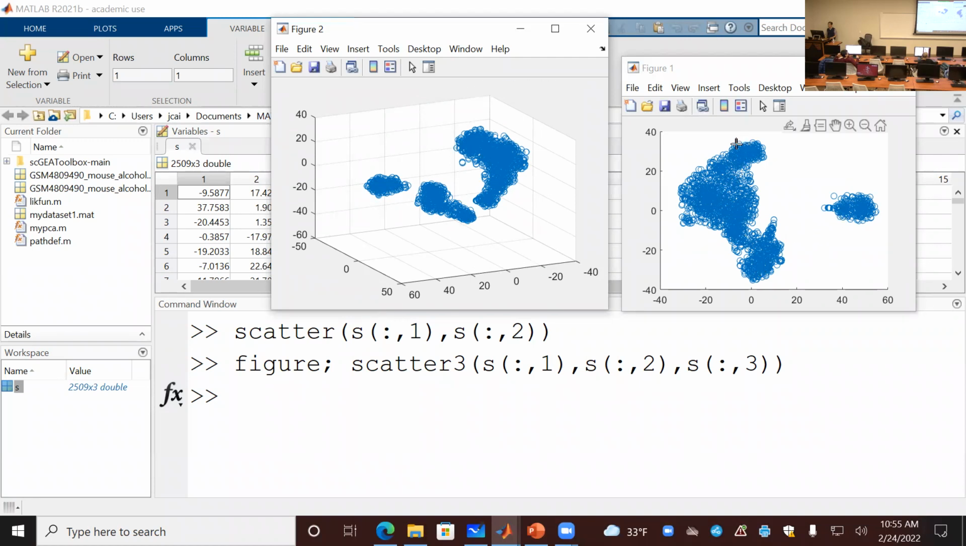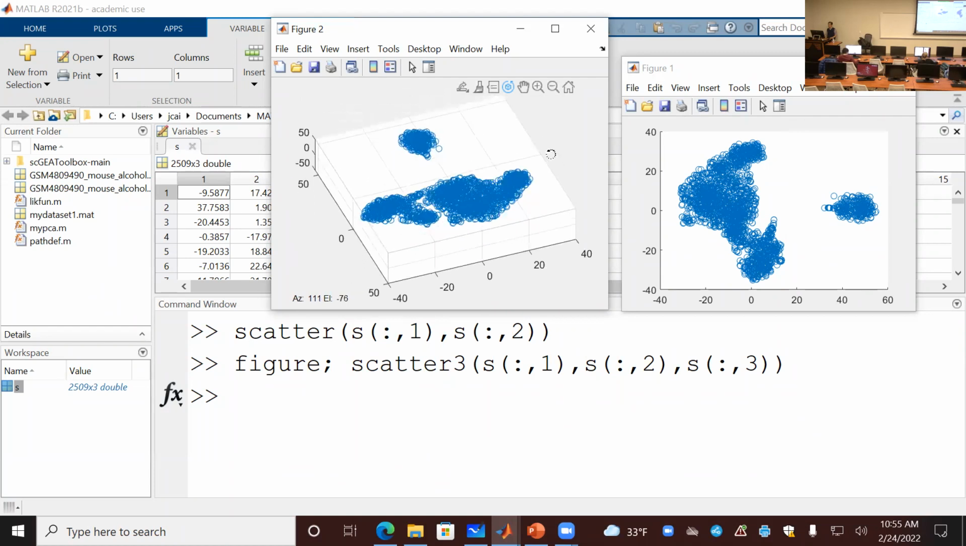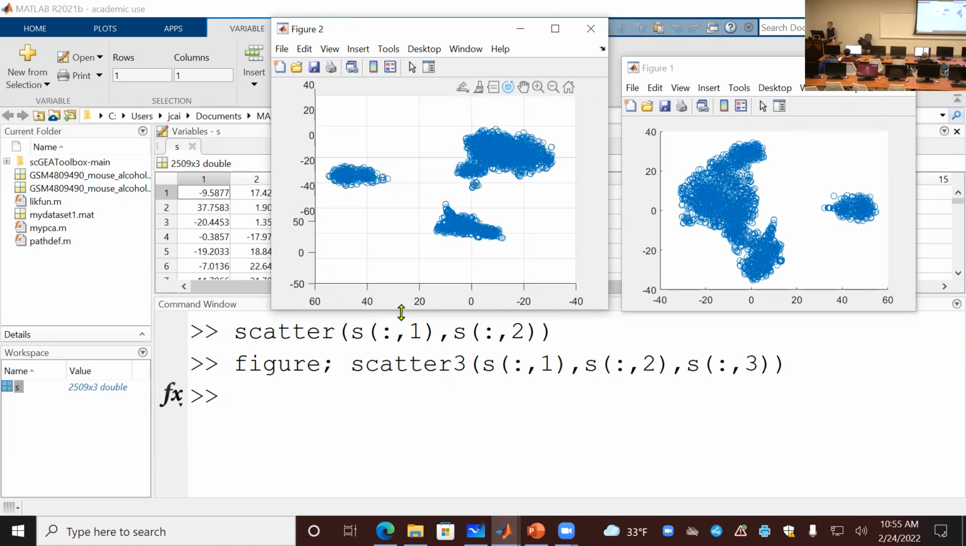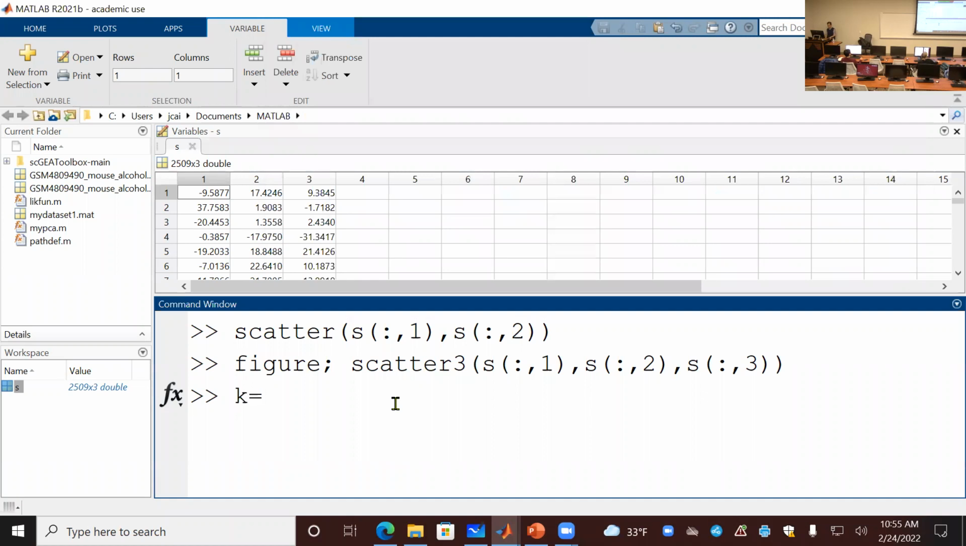I would say 5. Is that good? 1, 2, 3, 4, 5. Okay, I'm going to set 5. So what's the input for this? The input for my k-means is just S, the position of those cells. And my output is a variable called the membership, or category labels, of the cells.